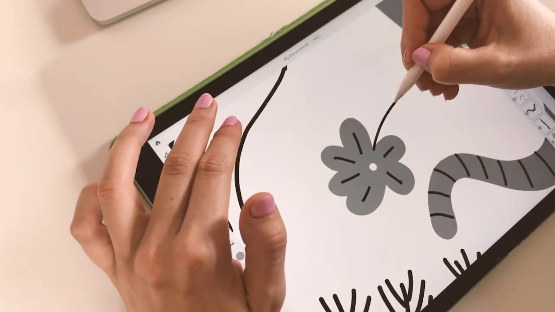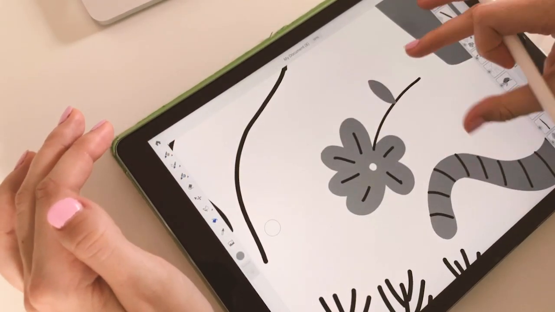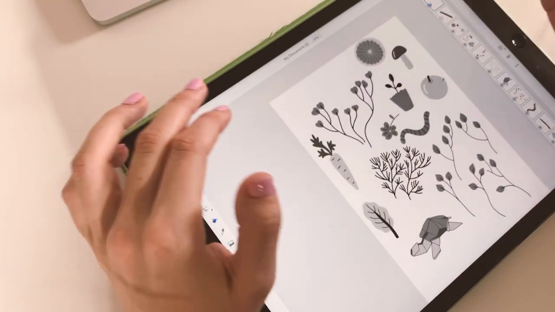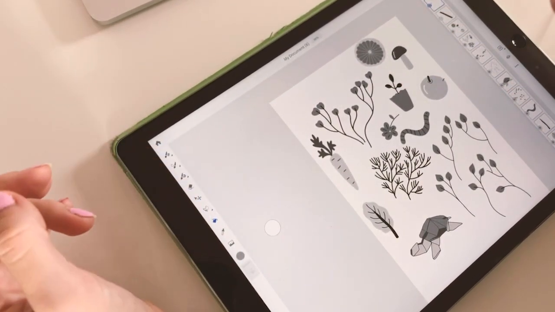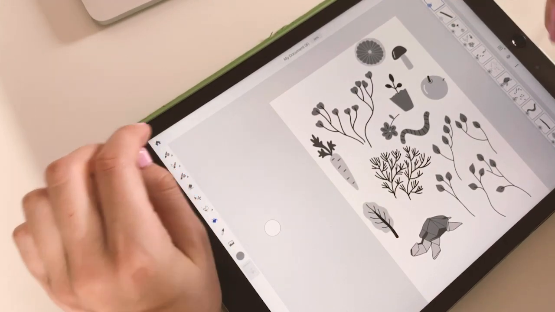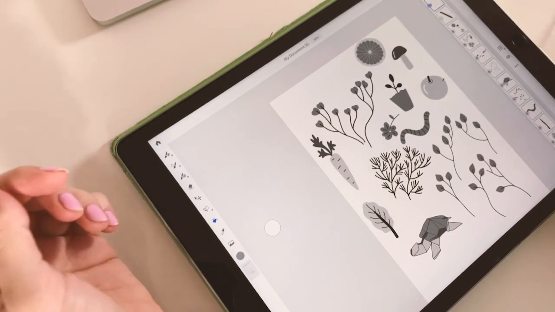Because I still finish my artwork on computer, I prefer to just do the vector stuff separately and then the raster stuff separately. So this is just a quick overview of the ways to use vectors.